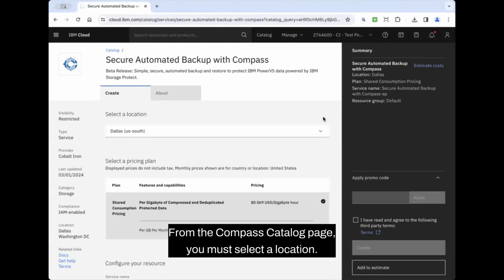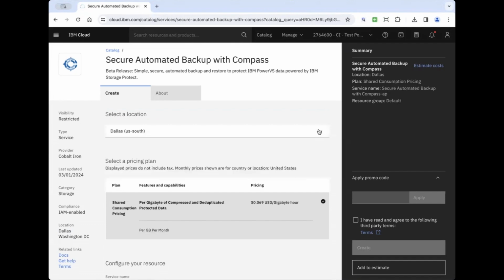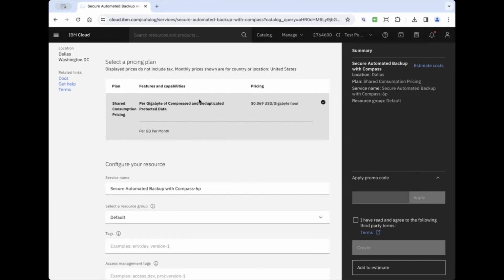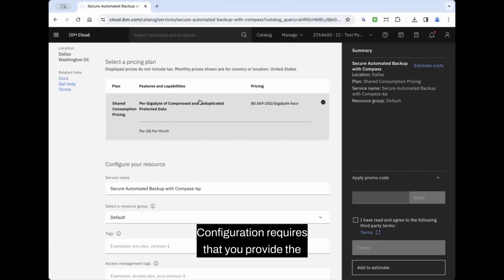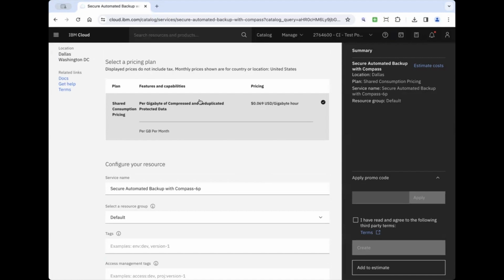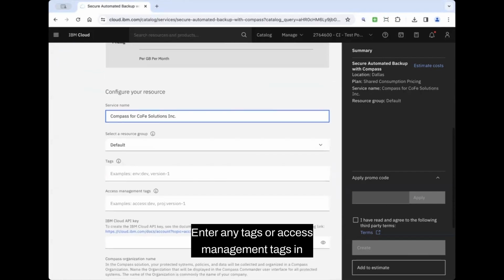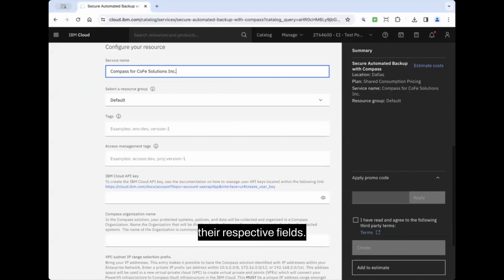From the Compass Catalog page, you must select a location. Once the proper location is selected, you will configure your resource. Configuration requires that you provide the following information. Enter a service name. Select a resource group. Enter any tags or access management tags in their respective fields.